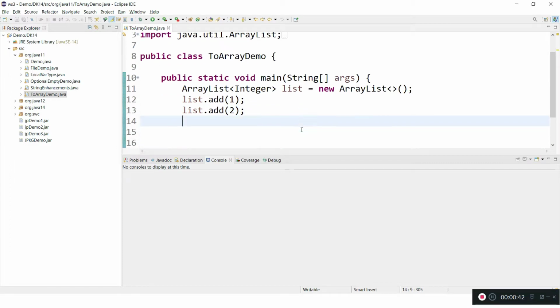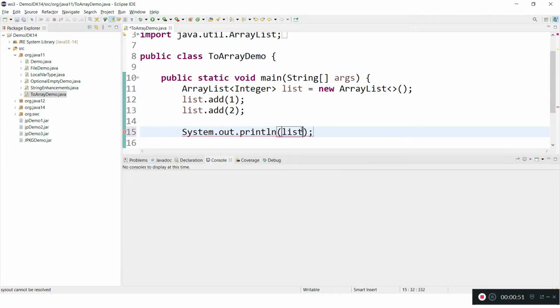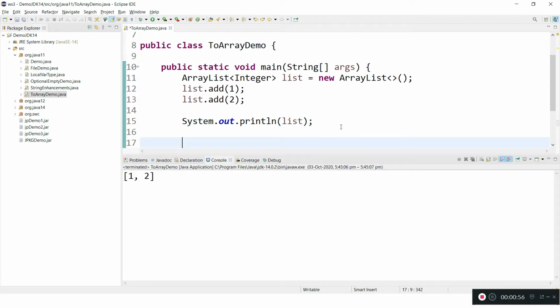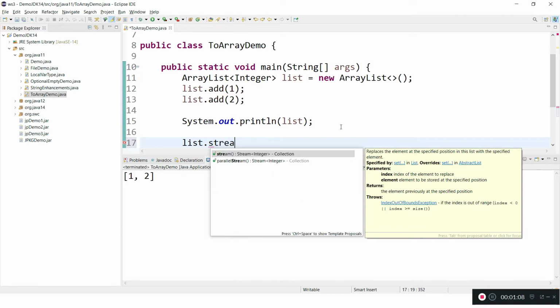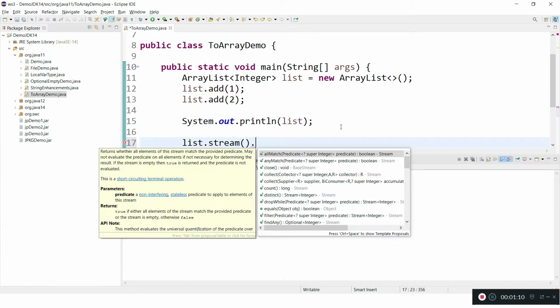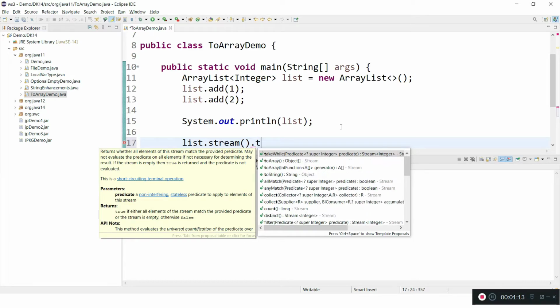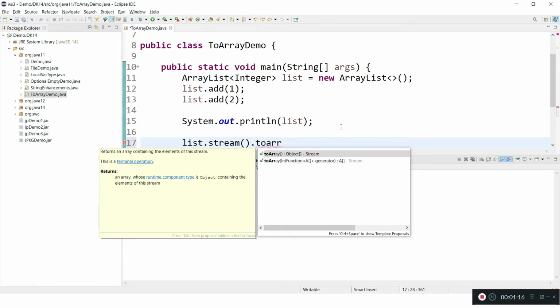Here is my array list which is accepting numbers. Let me print this one and then we'll convert to array. Before converting to array, in streams also we have a toArray method. Let me show you, and we will convert that one to list.toArray stream, and from here we can convert it to toArray. And there are two methods. One is without taking any arguments, and the second one is toArray with int function. This is a generator object.